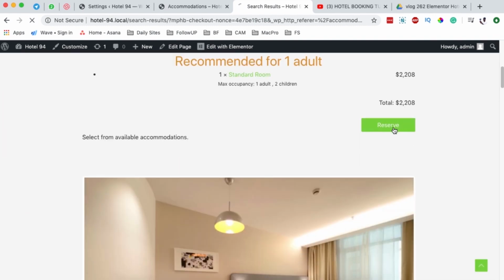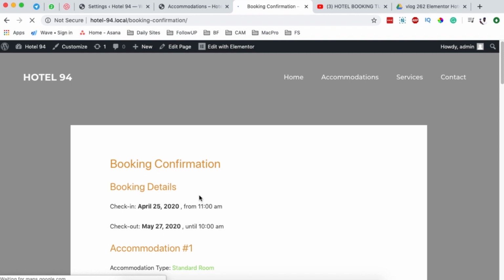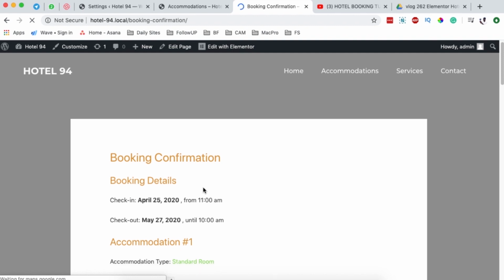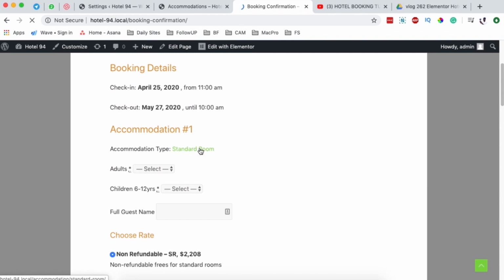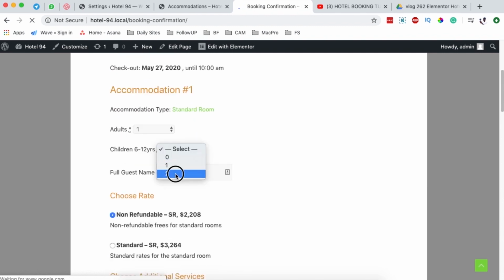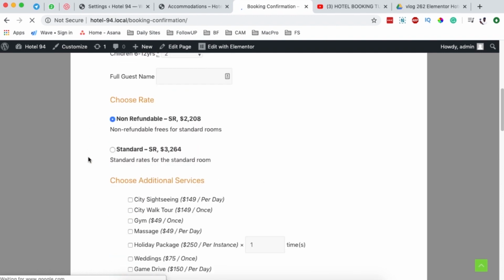Now when you say reserve, this will take you to a booking page. This booking page you can decide how to customize or design, but basically the booking details should be there: the check-in date, the check-out date, the accommodation, the type of accommodation, the number of adults and children that are allowed to come along in that room, the guest name, and over here there is something very special: choose a rate.